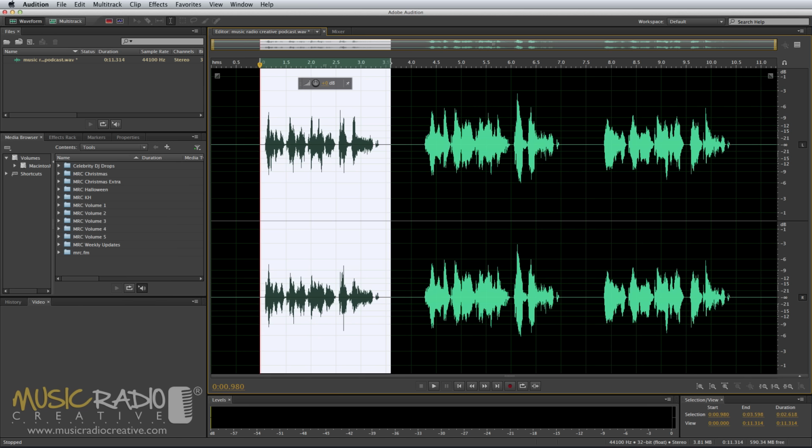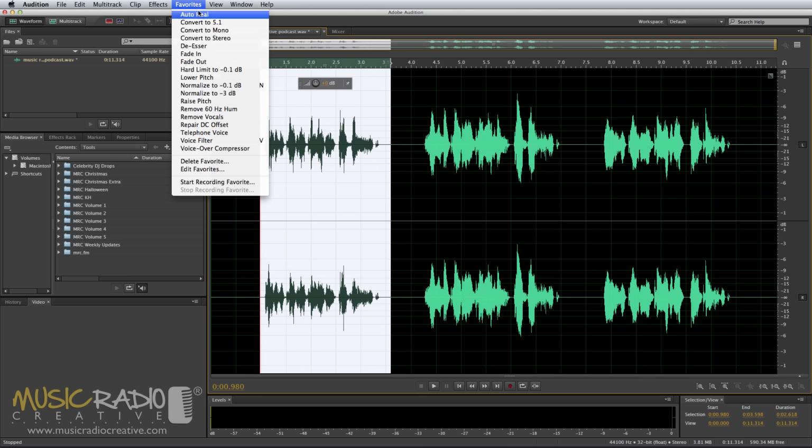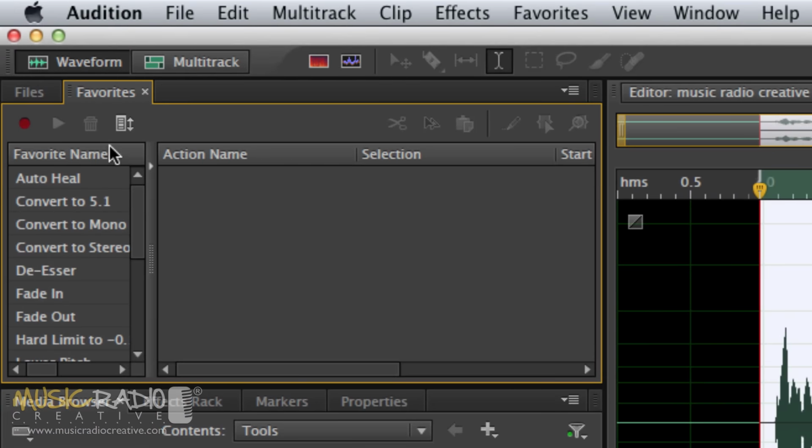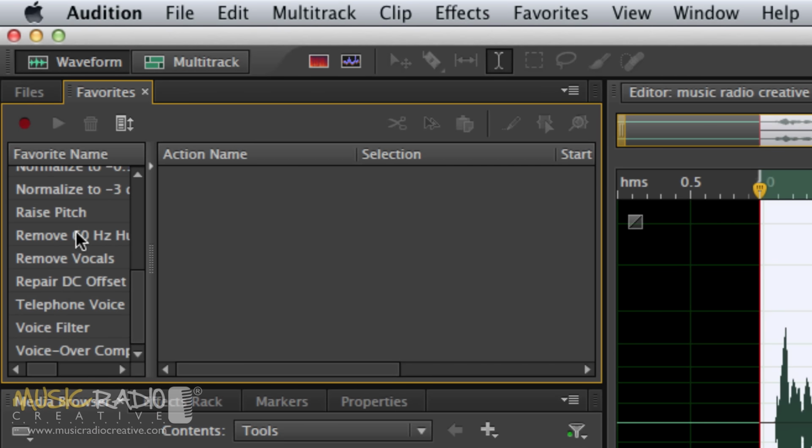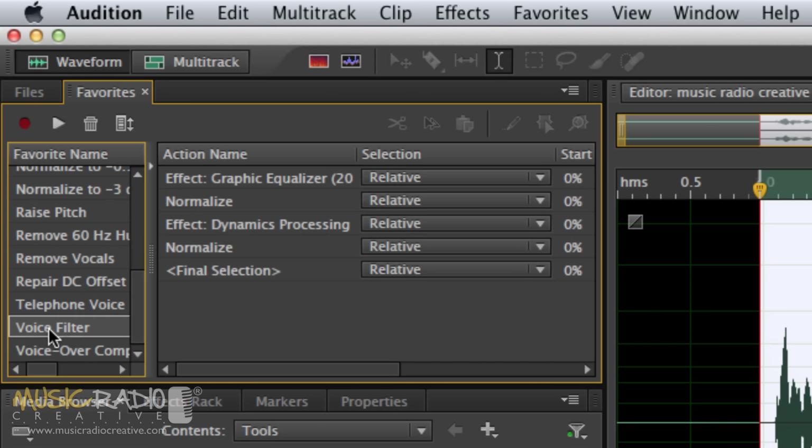Something I've shown you in a previous video is how to record your own favorites in Adobe Audition. Here, in the favorites menu, I've got my favorite voice filter. If I wanted to change that, I'd have to start recording a favorite all over again in previous versions of Audition. Here, I can just hit edit favorites, and it gives you a box here with all of your favorites, so I'll find voice filter just there. And then it shows me every single step in my voice filter. Much easier to change one simple effect.